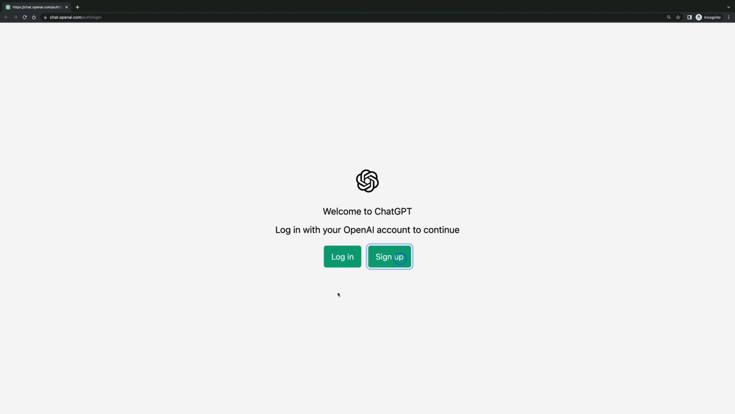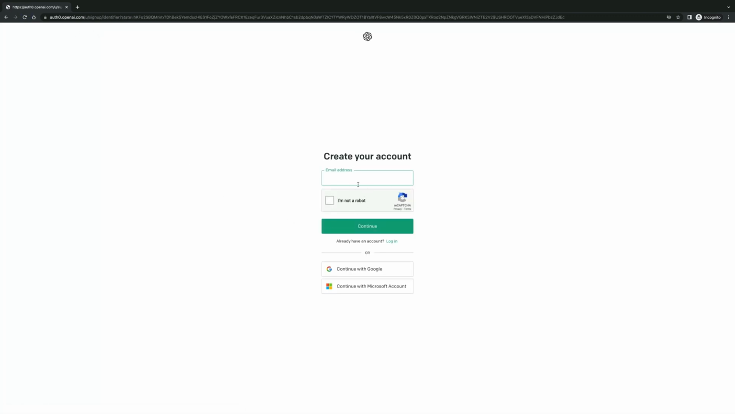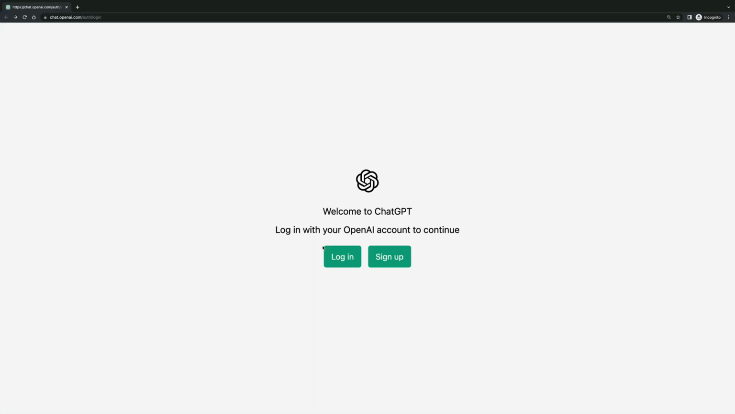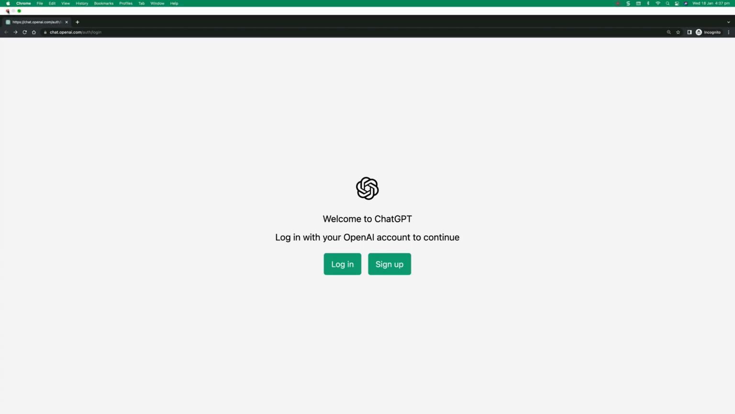When you click to the sign up, here it is. It's going to request your email address. You're going to click I'm not a robot. You need to verify your email. They're going to send you a confirmation email. You need to click on that. Probably they need your phone number as well. After that, you go back and you log in. After you log in, this is what you're going to get.